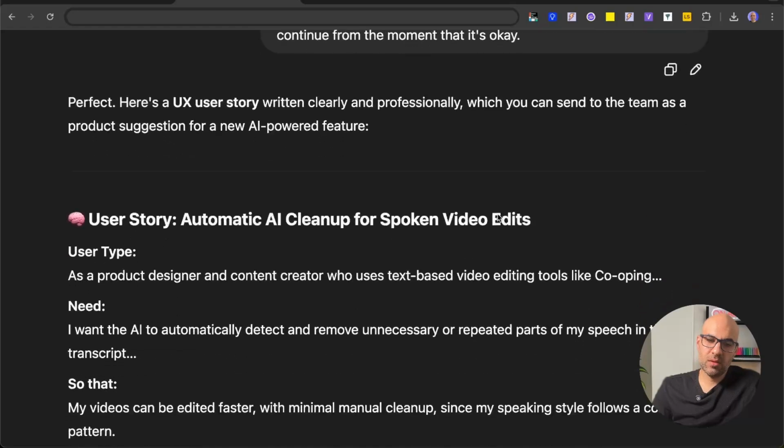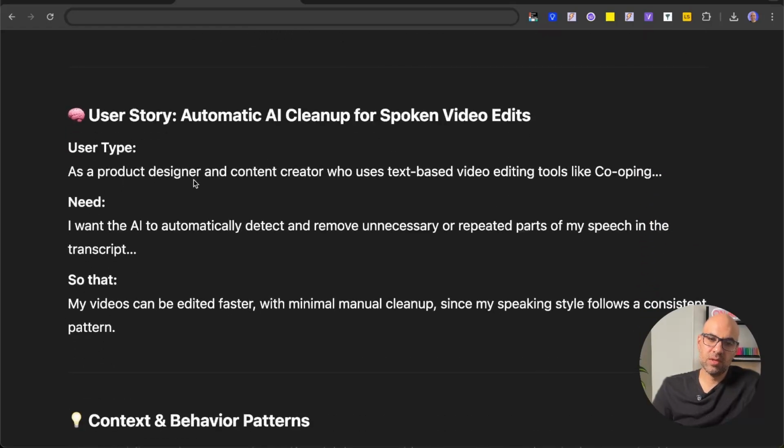So it's great for me, the user story, as you can see here: as a product designer, content creator, using text-based editing like copying, I want them to automatically detect and remove unnecessary repeated parts. So as you can see here, it created the user story for me. Now, this one thing is super important because many times we work with product managers or with developers or with a CEO, and they don't explain the task to us. I explain to the chat the problem and I ask it to create the user story for me.